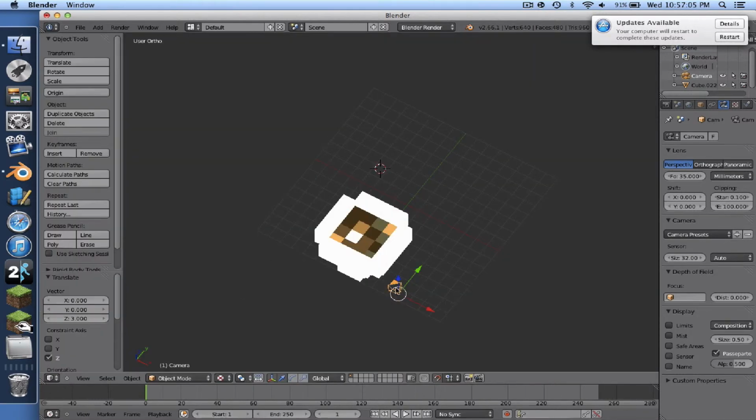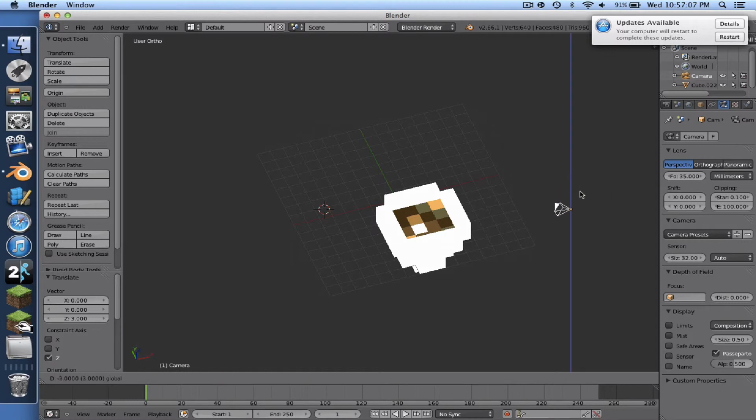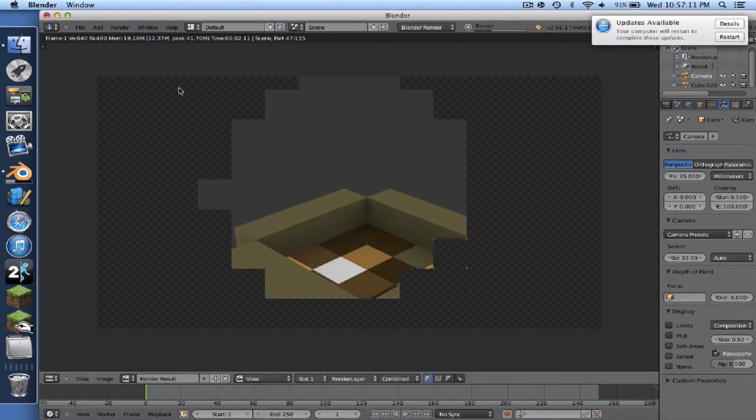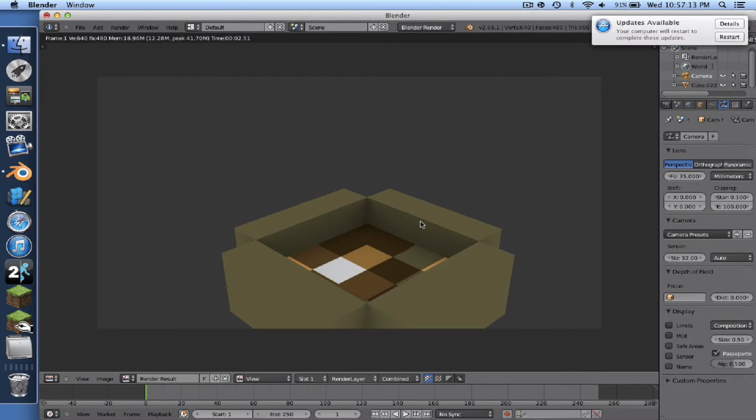But there you have a strobe light, and this is not the end of the tutorial. Keep watching. I'm going to do a part 2 very soon, and I'm going to explain how to add an actual light source to it and make it move around.